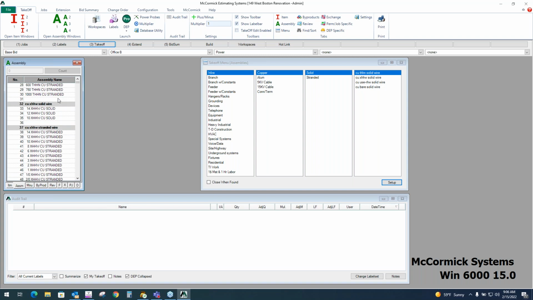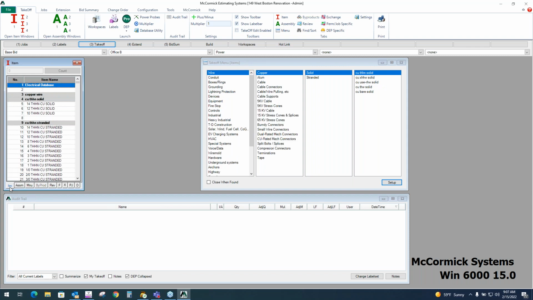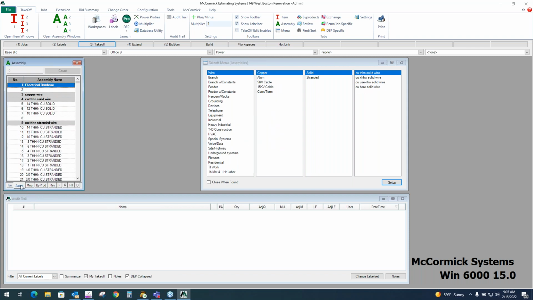So we've got this great big database here. We're going to find parts and take them off. Now, to find parts in the database, we use a menu here. Now, you'll see that the menu says Takeoff menu for assemblies because I'm looking at the assemblies database. These first 2 tabs at the bottom toggle between the items database and the assemblies database.